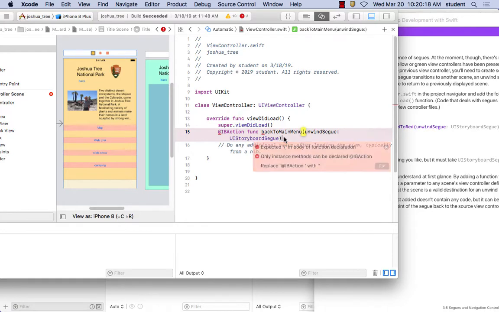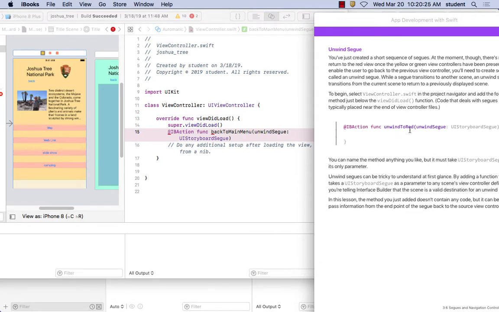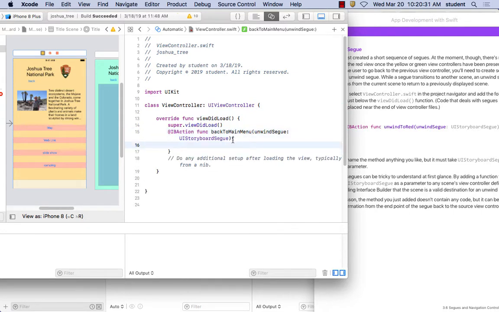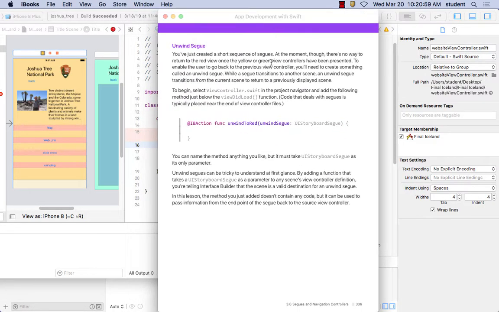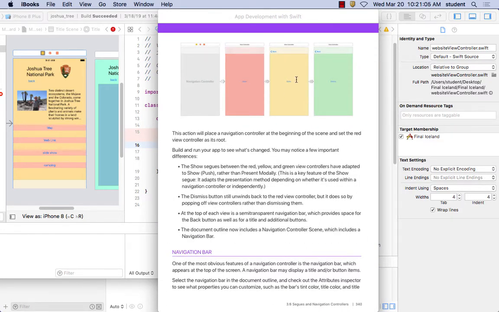Did I spell anything wrong? Oh, I have to give it this. Okay. Don't worry about this because we haven't used it yet. Okay, so for the navigation, again, I put this right here: backToMainMenu, unwind segue, UIStoryboardSegue, IBAction. This goes back to whatever the last storyboard was, right? Do you remember doing this example in class, this example with the green? Remember, green, red, blue, right?